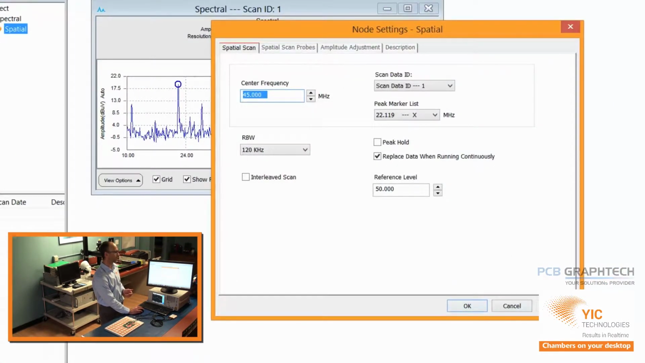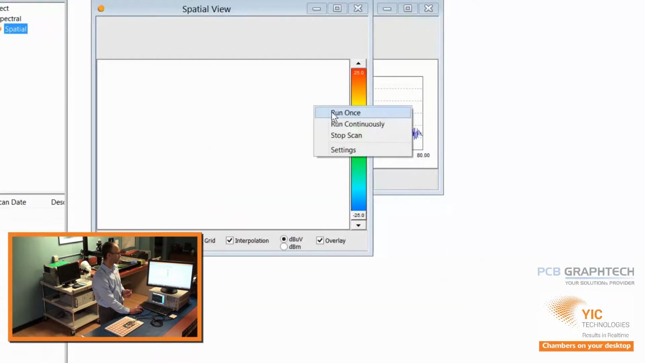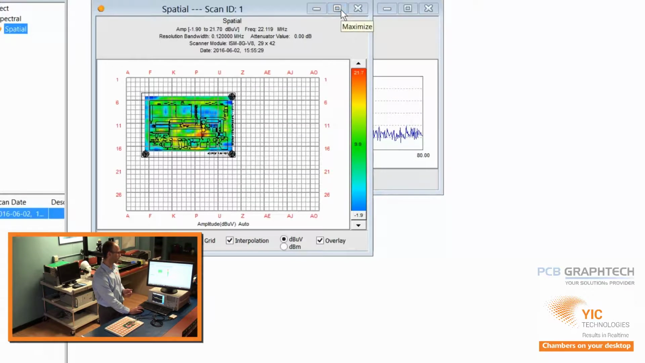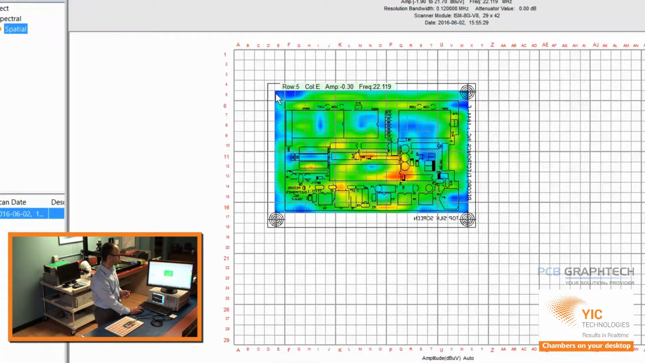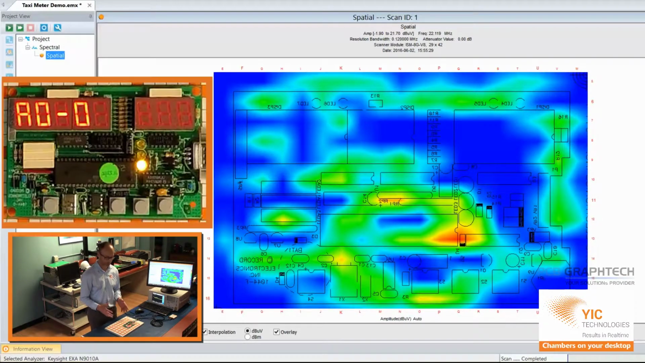So we'll open up the spatial node, pick one of the first peaks at 22 megahertz, and then in the spatial area, we'll now select the entire board. Select all of these cells, and then begin the measurement. So after running the scan once, we'll zoom in on the area here so we can see it better. We can already start to see measurement results related to the distribution of energy on this PCB.